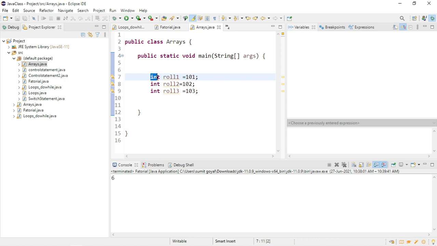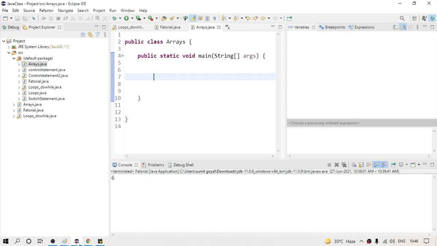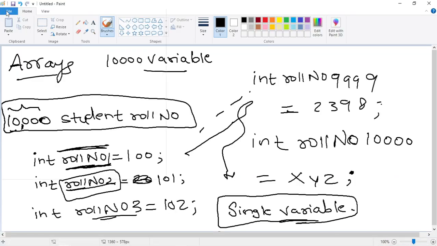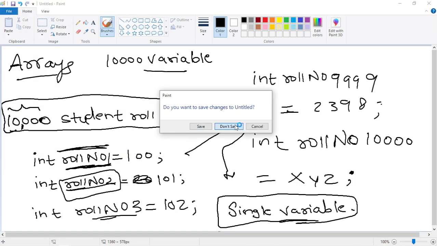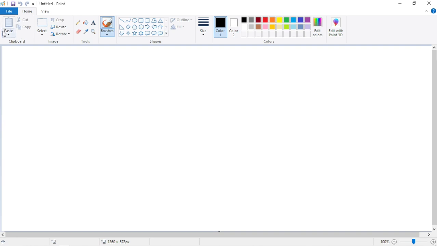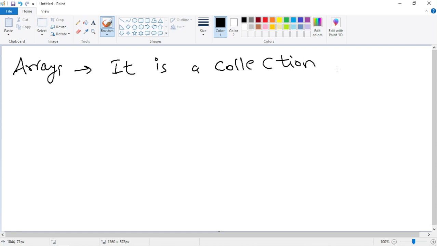So if I talk about the definition of array first, that's the reason we are going with array, because we should not create so many variables. So if I talk about the definition, array is a collection of similar data type.